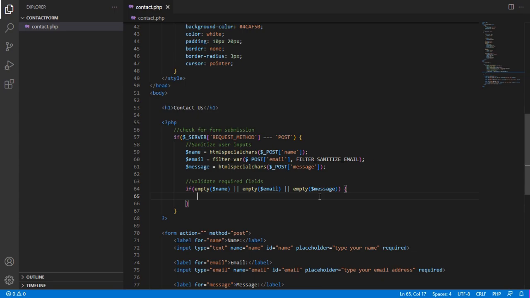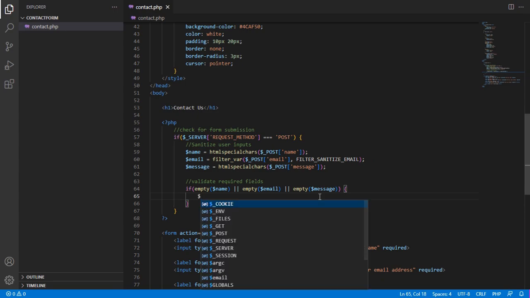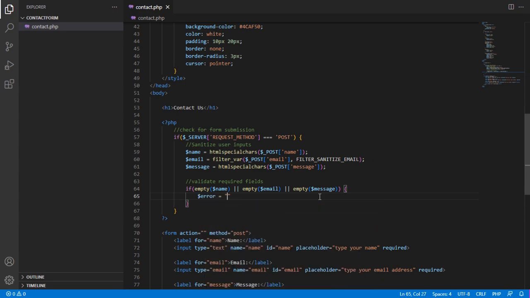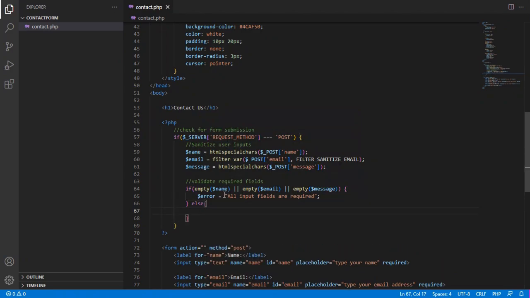Let's assign a variable to the error message called error. So if any of the input field is empty, then it's going to display this error message. Else, so if none is empty, then it's going to proceed.